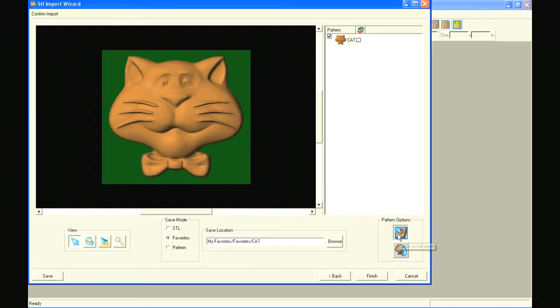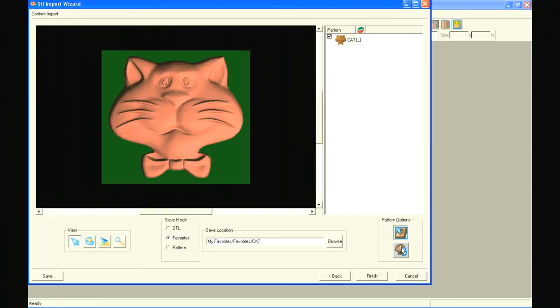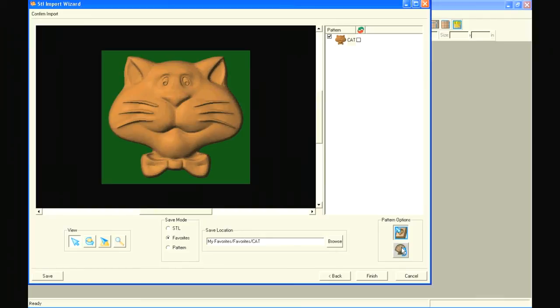Down here there are a couple of pattern option buttons. The top one is the full depth button. This button requires the generated pattern to be placed all the way to the bottom of the board when it is placed on the board. The other button allows you to flip the pattern if you need the inverse. The slices are now ready to be imported into individual patterns.